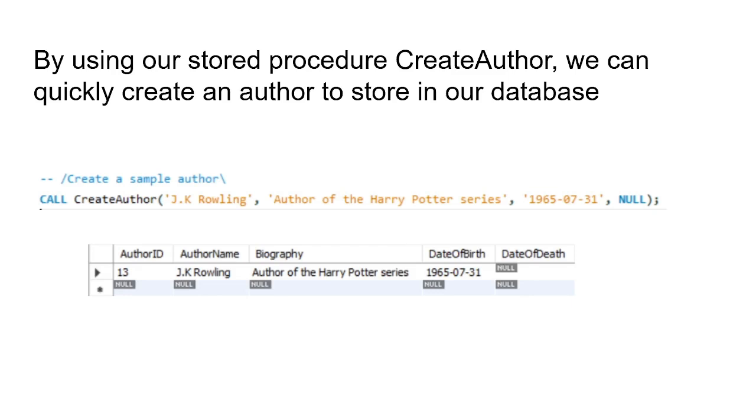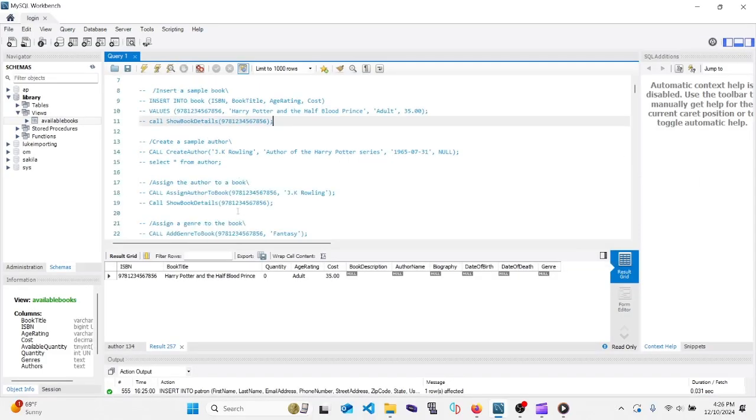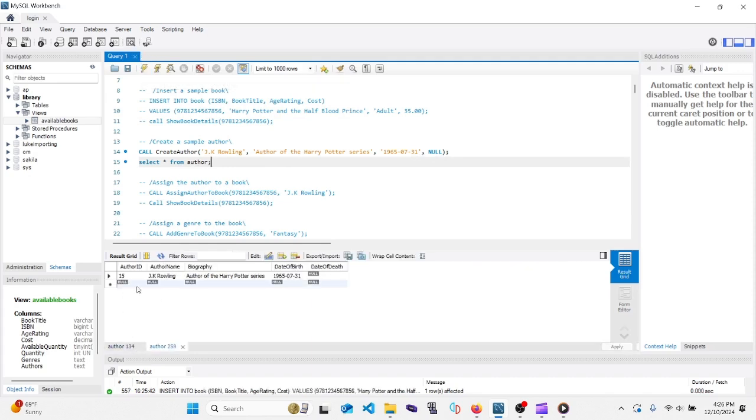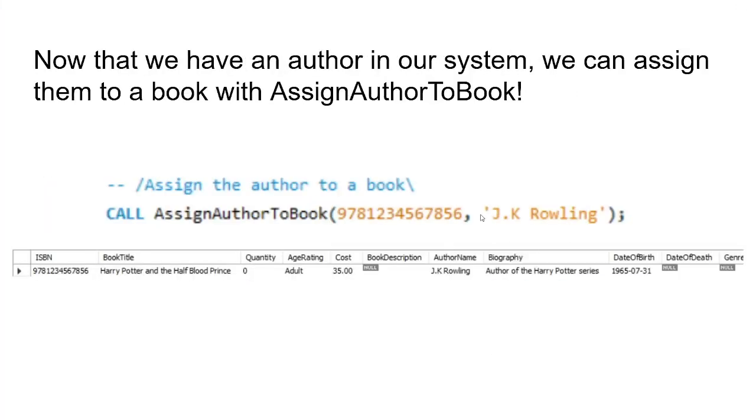We can also create an author. We're going to use another stored procedure for this one called create author. So let's uncomment this. This is create author. It takes in the author name, the biography basically, the date of birth, and the date of death, which in this case is null because J.K. Rowling's still alive. Let's go ahead and show this off. We can see we have an author ID now, an author name, a biography, date of birth, and date of death, which is null. And now that we have our author inside our author table, our next step is going to be to actually assign it to a book. So we have a stored procedure here called assign author to book, which takes in the ISBN number and the author's name.